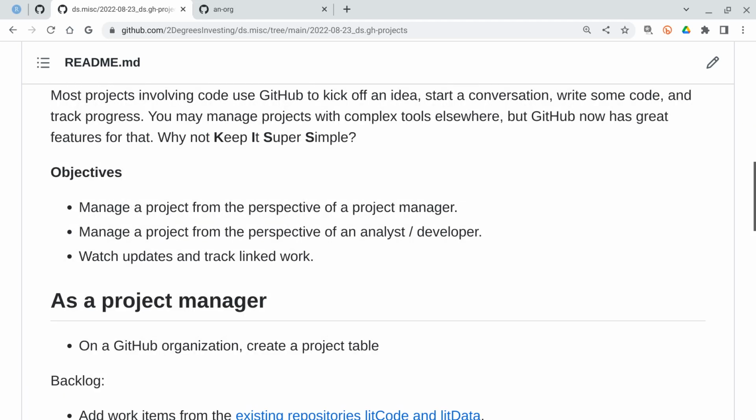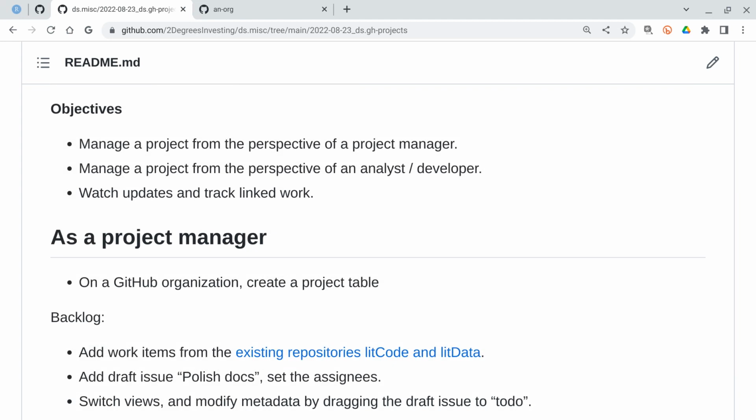So the objectives today are the following. The idea is to learn the basics about project management on GitHub, but we're going to be doing that from two perspectives. The very first perspective is the one that's going to take up most of the meetup, and that is the perspective of a project manager, who may or may not be the same person that actually develops the project or analyzes the data. So the perspective of the analyst and developer is going to go last.